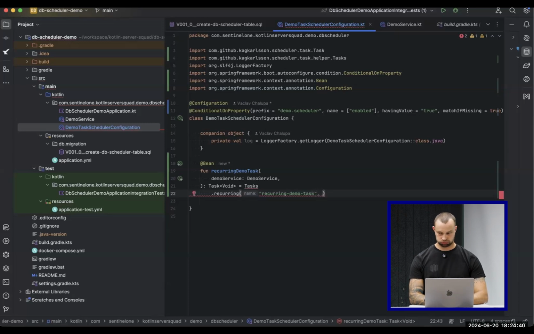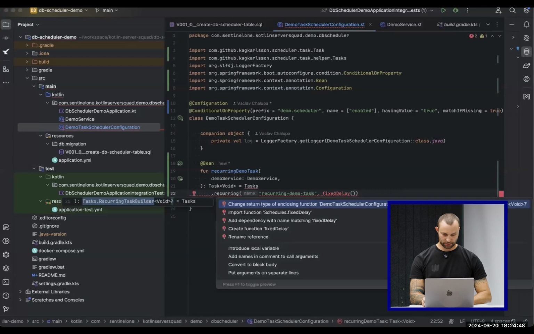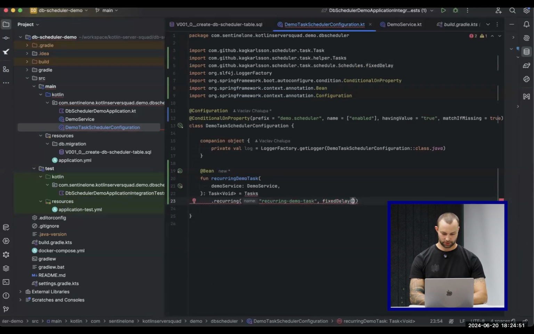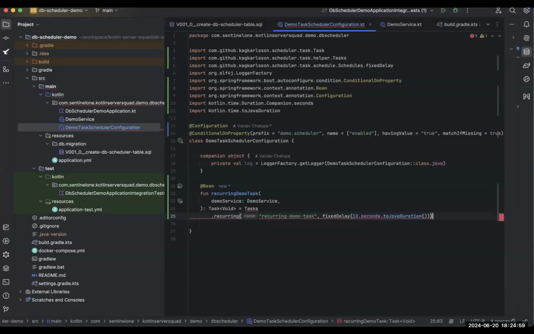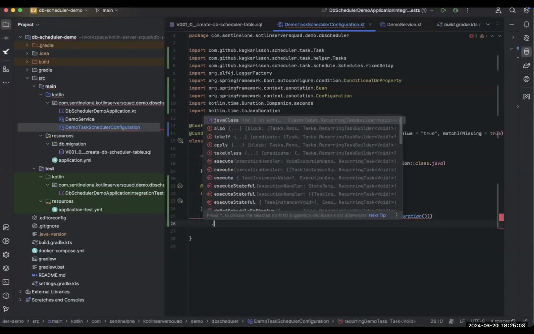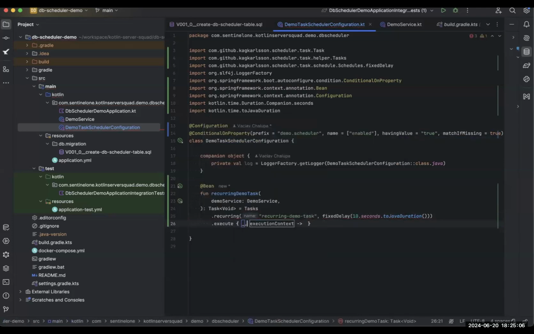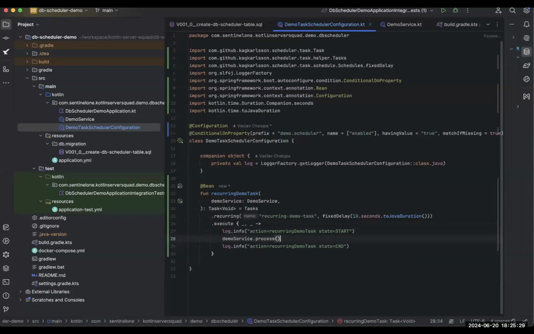Then you need some trigger for it. Let's start with fixed delay. Let's say that we want to start it each 10 seconds. And we can execute something. And to actually see that something has happened, let's use some logging. And let's call the demo service here. Okay, so let's try it.